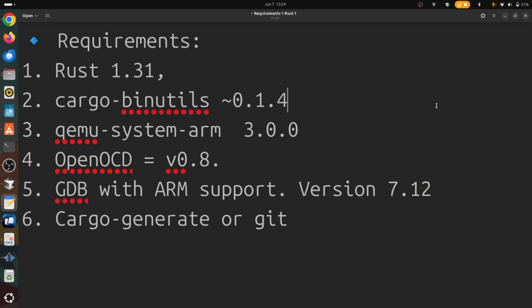Today we are going to see how to run a Rust application in an embedded system. For that you need to have certain tools installed on your PC, and these are the tools that are required to run Rust in your embedded systems. So take a screenshot of this and make sure to download all the tools that are required.